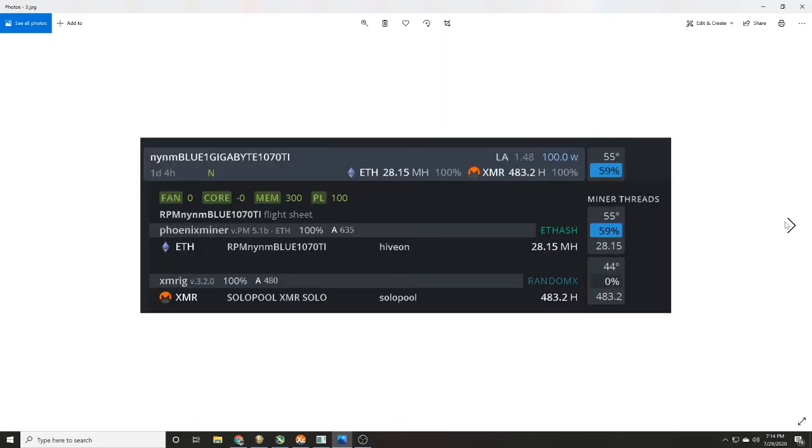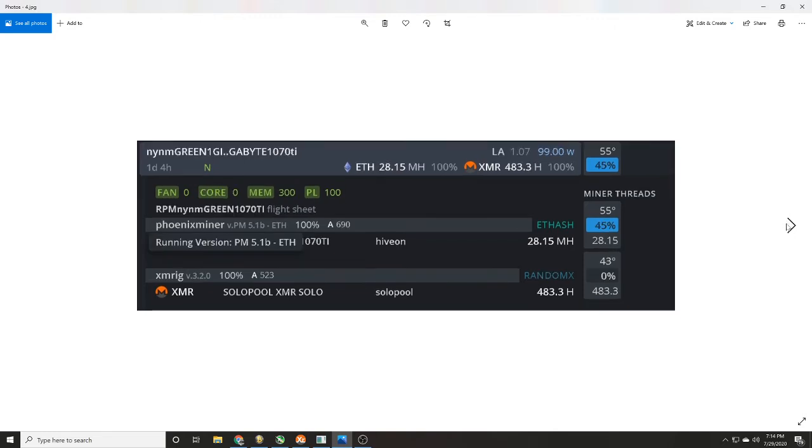We are going to go ahead and show you dashboard side, blue. Overclock settings of core 0, memory 300, power limit 100, and that's giving us 28.15 megahash per second at 100 watts, and this is dashboard side. Side note, we are also solo mining XMR while we're doing these tests. Test rig green, showing core 0, memory 300, power limit 100, hash rate of 28.15, 99 watts, dashboard side. We also are solo mining XMR.